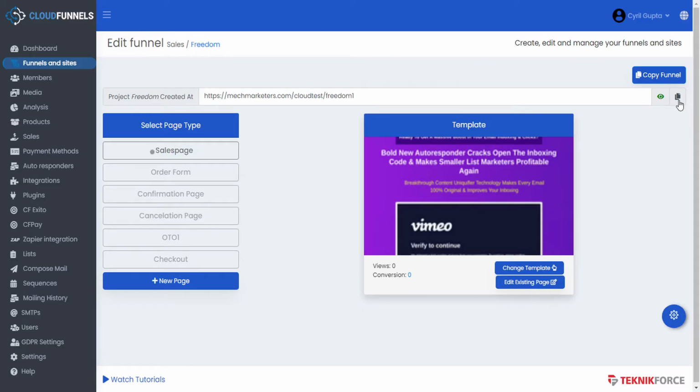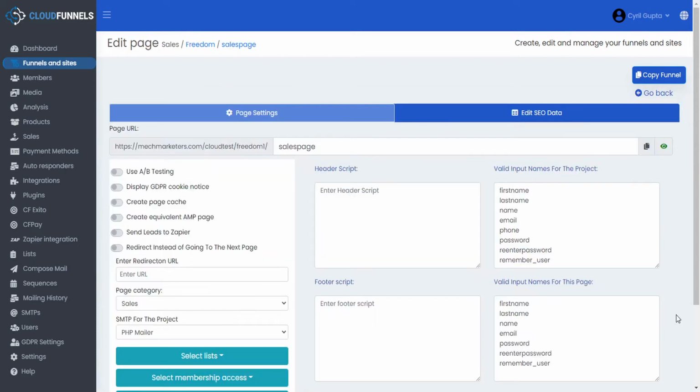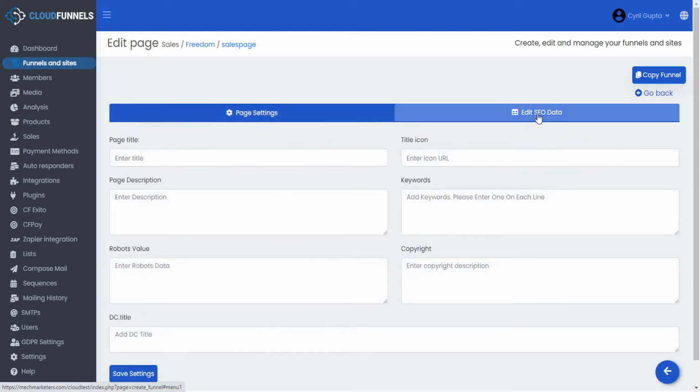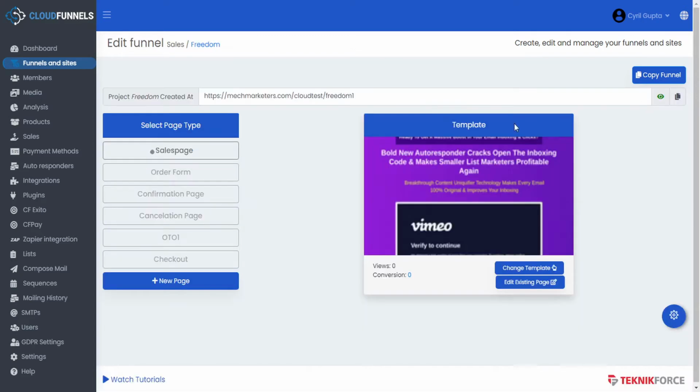We can also use this icon to copy the funnel URL, or if sales page is selected, we can use this icon to access the sales page settings. And up at the top here, we have the specific URL for this page. So here we can copy the URL for this page, and here we can preview the URL for this page. Below, we have all the various page settings, and we can also edit the SEO data. Before we get into the descriptions of all this, let's go back and set up a couple of other page contents first.